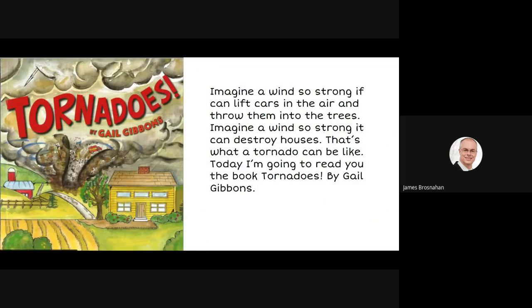Tornadoes by Gail Gibbons. Imagine a wind so strong it can lift cars in the air and throw them into the trees. Imagine a wind so strong it can destroy houses. That's what a tornado can be like. Today, I'm going to read you the book Tornadoes by Gail Gibbons.